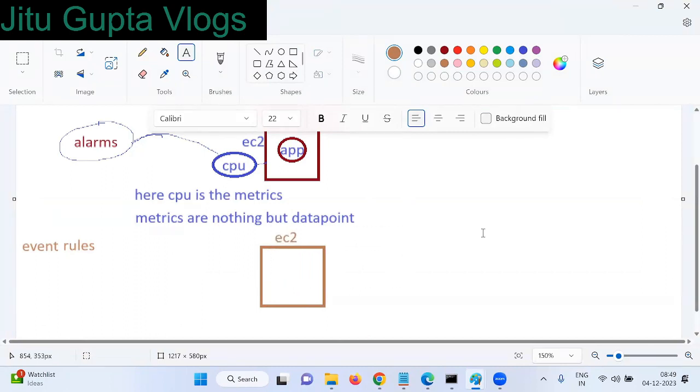Okay, I have an EC2 instance. In an event rule, we have two major things: source and target. Source, this is a source EC2. What is the target then? I will tell you. One action is going to happen here, and based on that action, the next action will start.